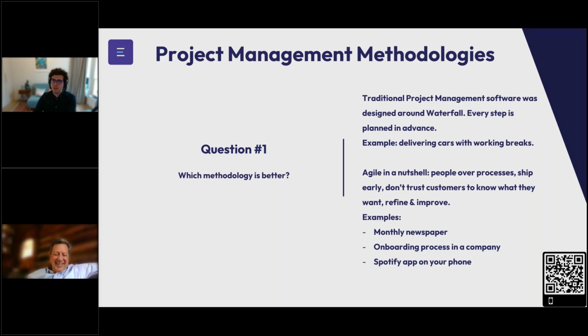In waterfall, every step is planned in advance, and it happens in sequential order. I remember when I was a developer and I used to work in a waterfall, first we would gather the requirements, then we would plan, then we would build, then we would test, release, and then at the end, we would monitor.